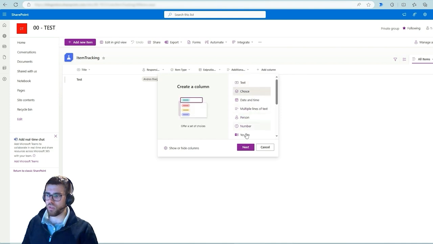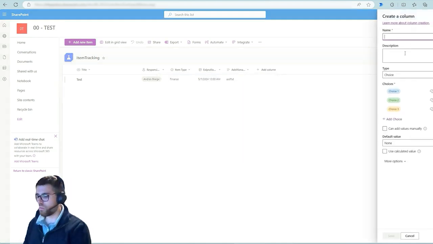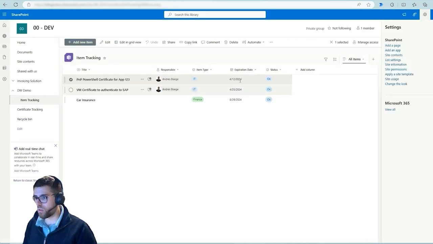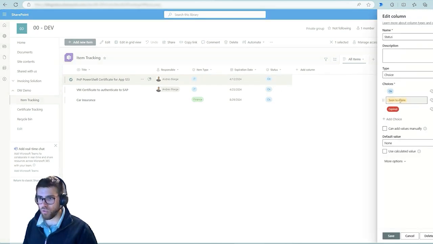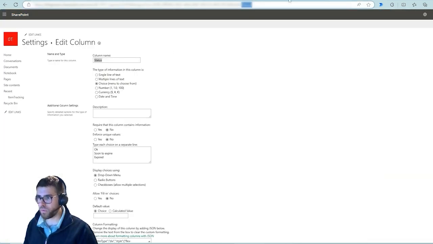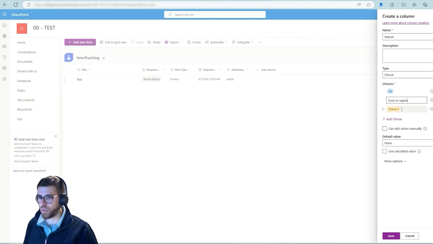Where is the state choice here? Okay. And I put status with two S's instead of one. And here's the choice. What are the different options? Let me check it here. Soon to expire and expired. Don't worry about the colors.